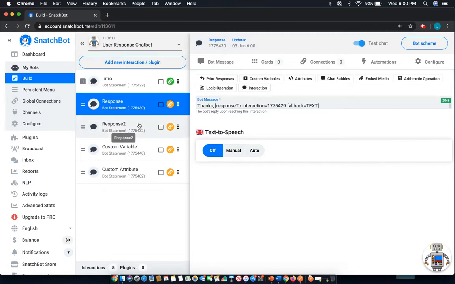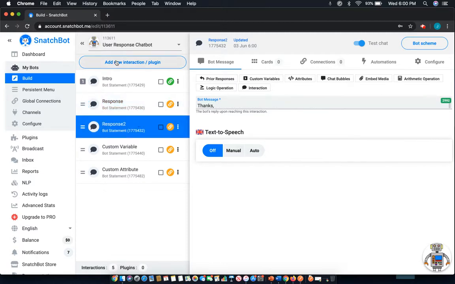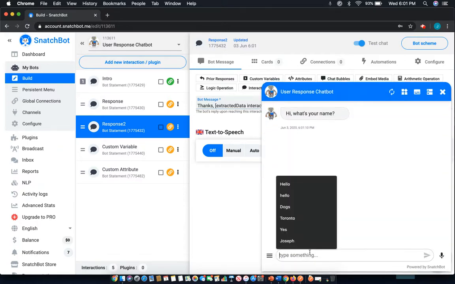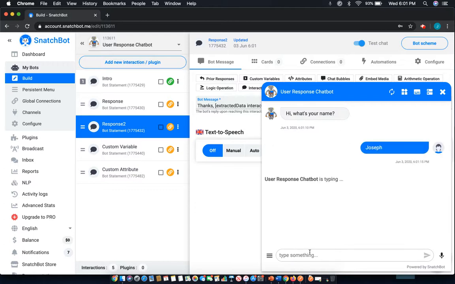Another way that you can do this is through extracted data, and it works much similarly to that. In this case, in your interaction, you would select prior responses and extracted data. And the similar idea, typing in the interaction number. And when we test, you'll see that it also pulls in the name.